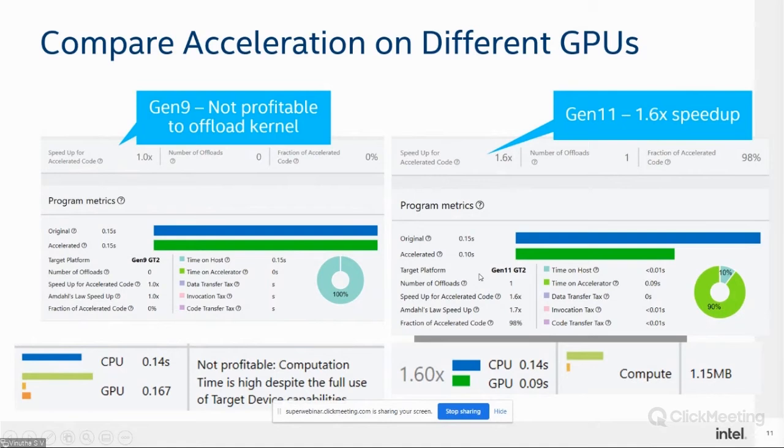So what I'm trying to say here is that these reports are application dependent, workload dependent, and also platform dependent. For some application and some workload, you may not see the benefit of offloading to GPU, but for some other workload or some other platform, you may get a potential speedup by offloading to a GPU.